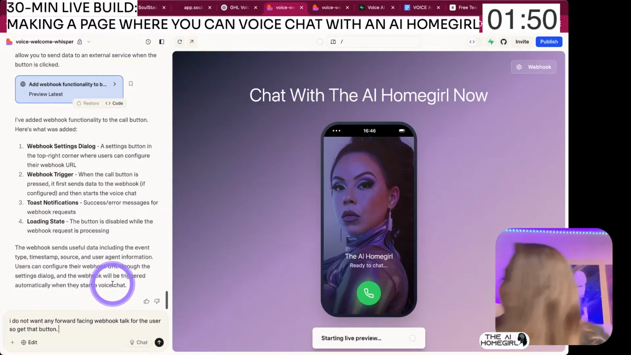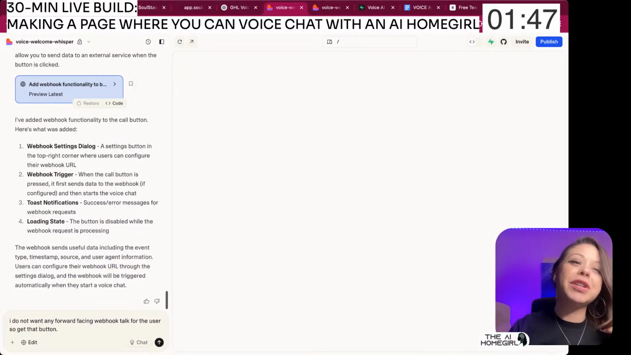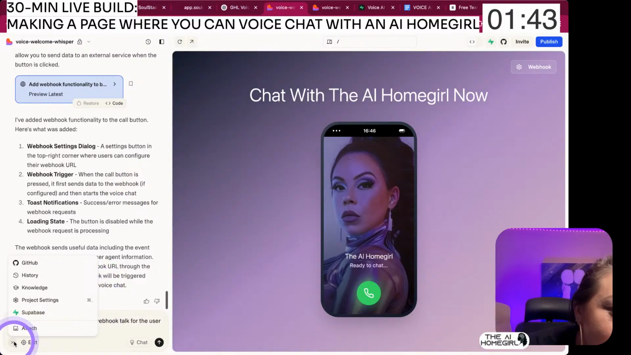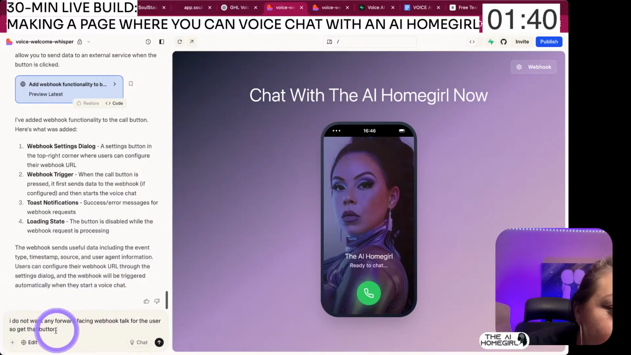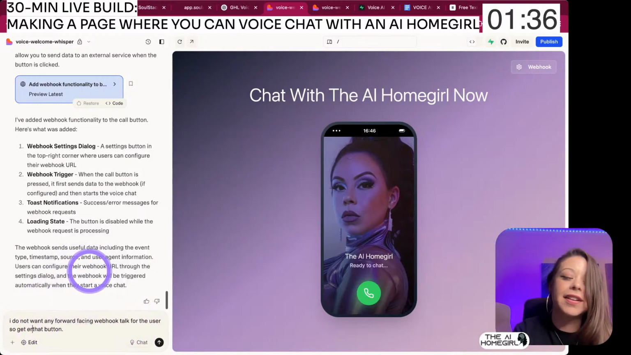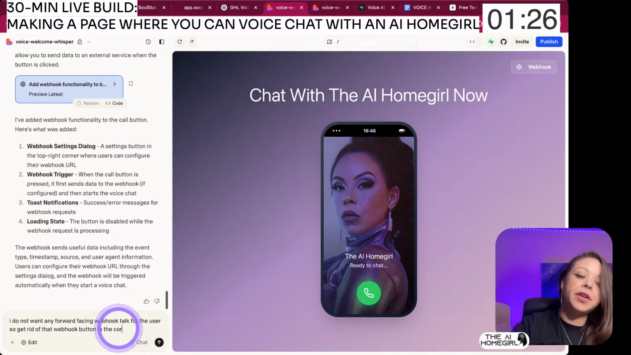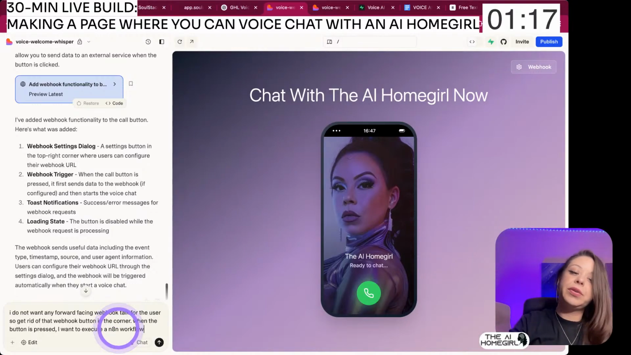What we ultimately want. Oh my gosh, and we're running back. I wish I, let's see. Can I undo stuff in Lovable? I haven't ever tried to do an undo history. Okay, I do not want to talk for the user, so get rid of that webhook button in the corner. When the button is pressed, I want to execute an N8N workflow.